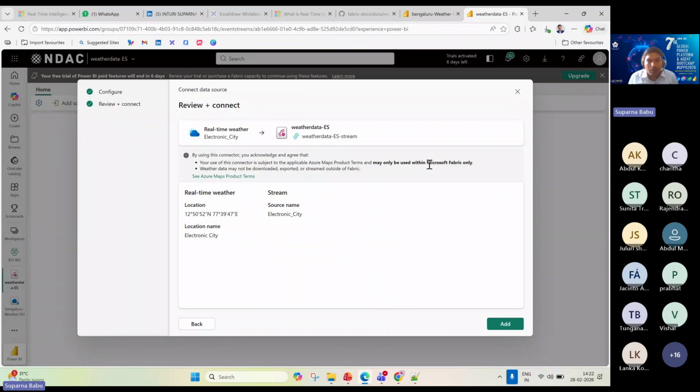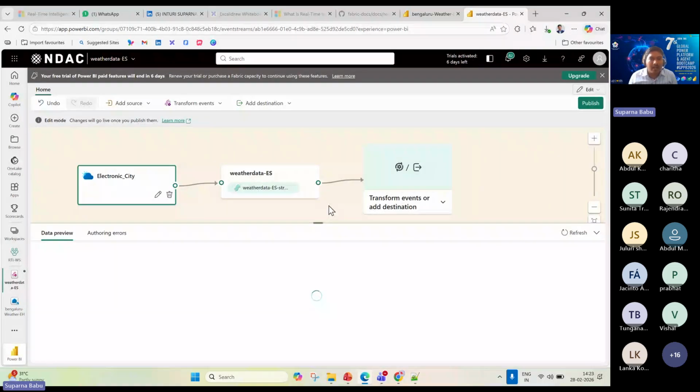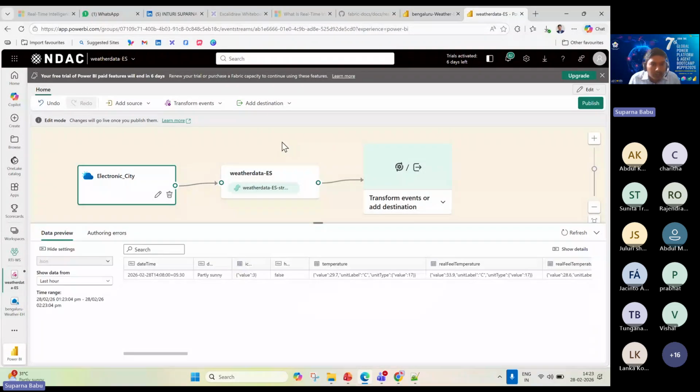Okay, so this is developed for only Microsoft Fabric. You don't go and use this connector in some other databases or some other things. Okay, fine. Now let's click on add. The moment I add, this is how the Eventstream user interface looks. Okay. Now here, if you see, this is the user interface of Eventstream.